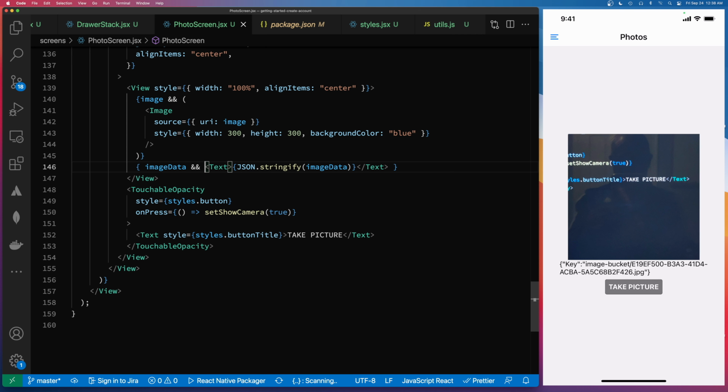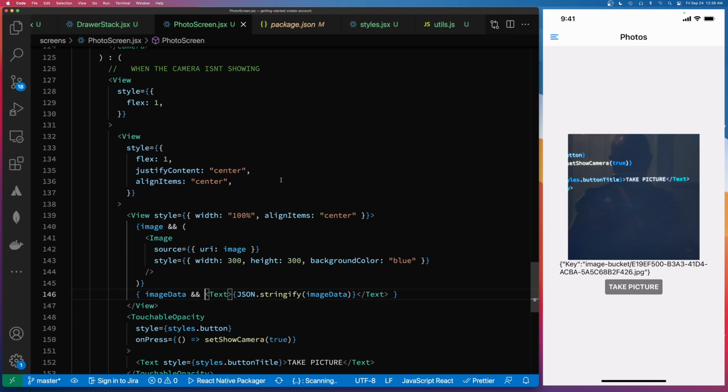Like I said, this one got a little long: integrating the camera, creating this additional view to support the camera, getting the image to upload appropriately, and doing some of the styling. It took us a little bit longer, but hopefully you found some benefit in this video.